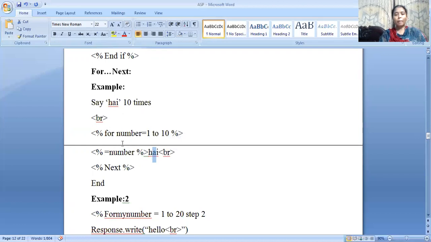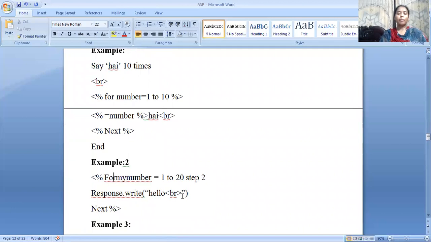The value of number is 1. It prints high, and it increments to 2. It then increments from 1, 2, up to 10. Whenever it iterates in the for loop, the value will be 1, 2, 3, 4, and so on up to 10. Automatically the particular string high is going to be displayed 10 times. So the for will be ended with next. This is the syntax.